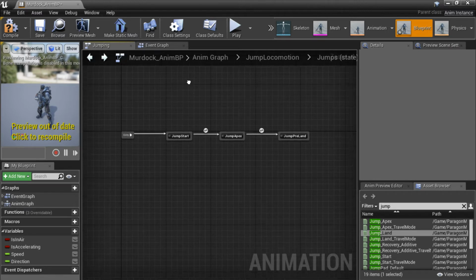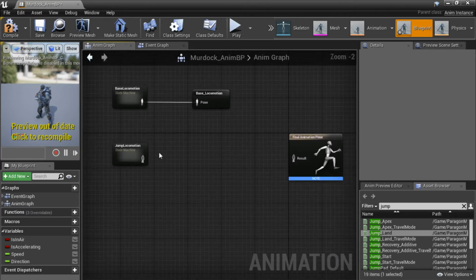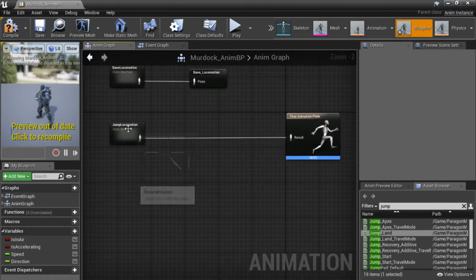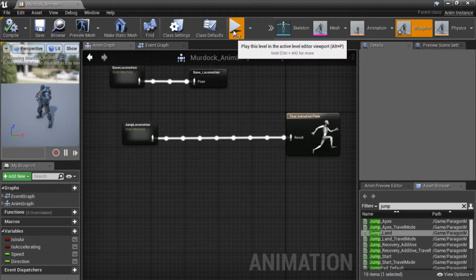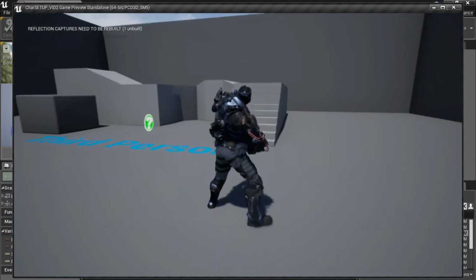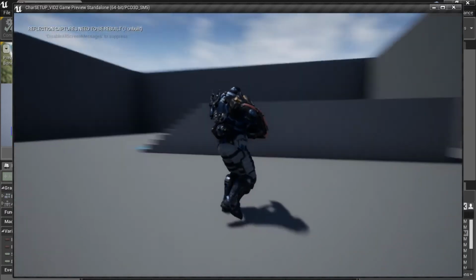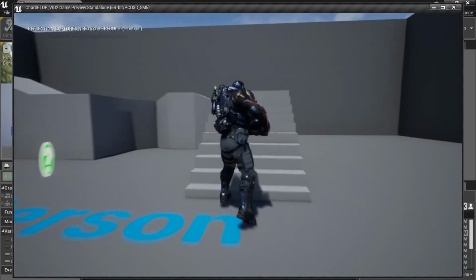So let's test this. Let's go back to our animation graph and make sure we plug in the state machine into our final pose so everything actually happens. And now just compile this and let's play it, and if we jump, you can see it's playing our jump animation. Also, if we're falling off a cliff or something, we get the jump animation, so that's nice.